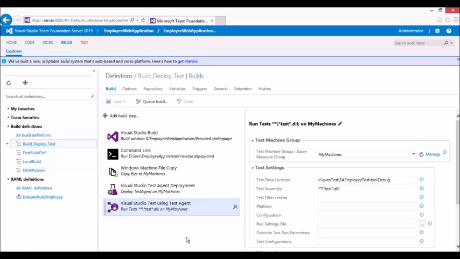And we just left over here by creating the build definitions for Visual Studio build, command line, Windows machine file copy, Visual Studio test agent deployment, and Visual Studio test using test agent.